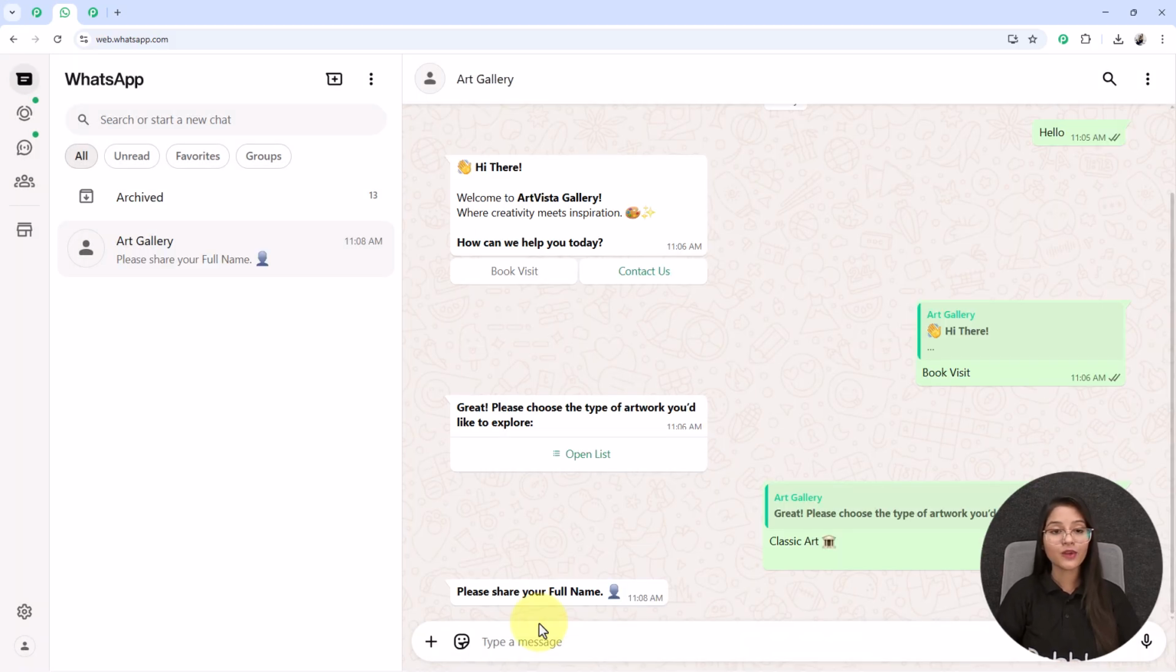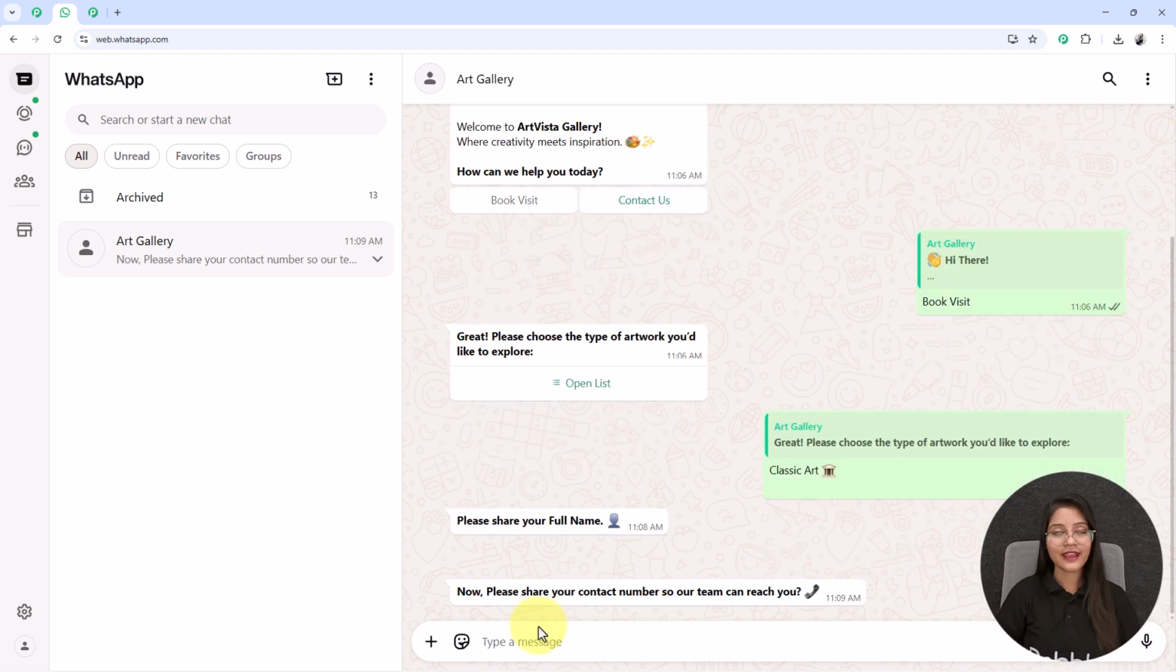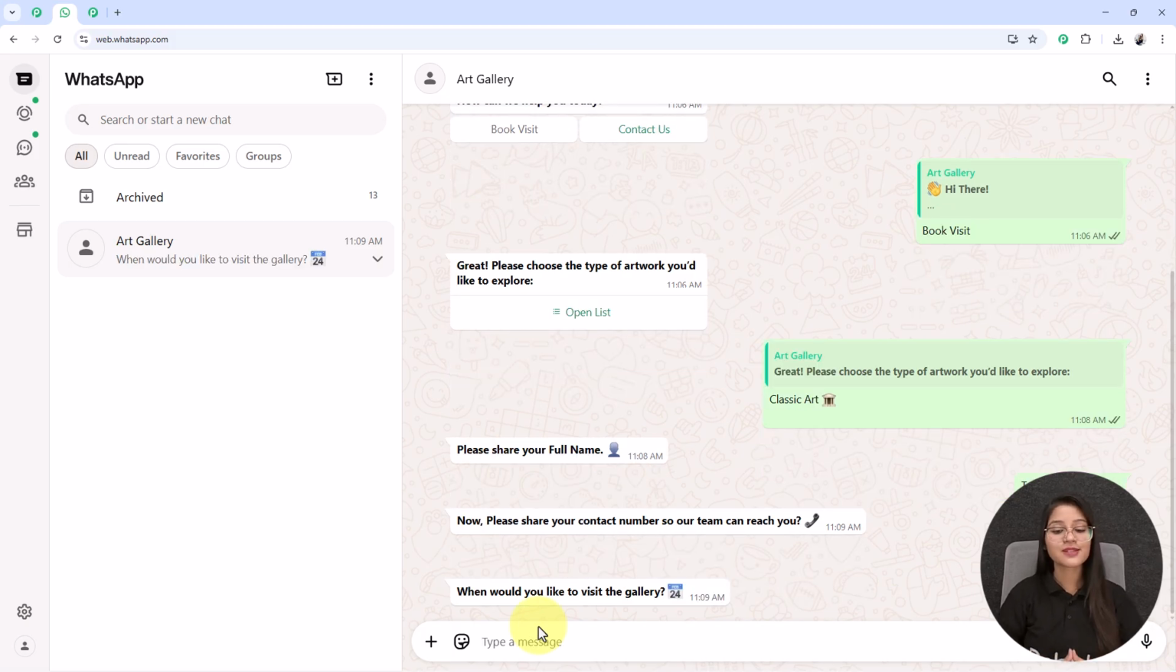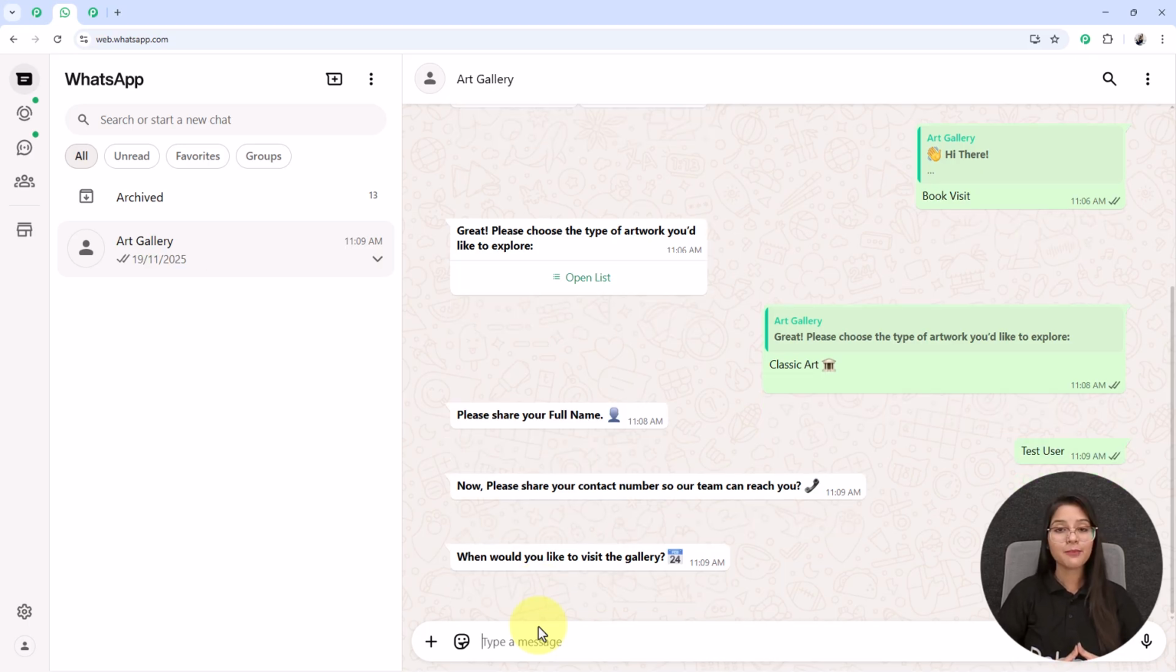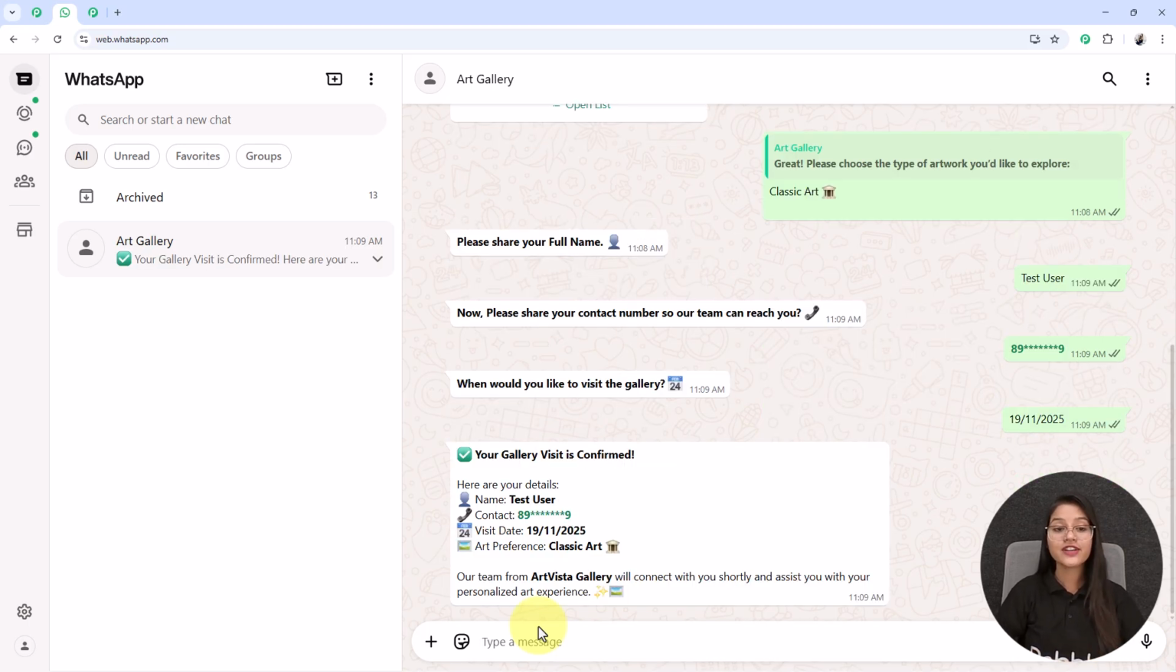After that, the bot asks me for my full name, which I am entering as test user. Next, it asks for my contact number, so I am sharing one test contact number. Finally, it asks me to share the date when I would like to visit the gallery. See, once I provided the date, I have received one customized confirmation message from my bot, which includes all the details that I have shared while communicating with my bot.